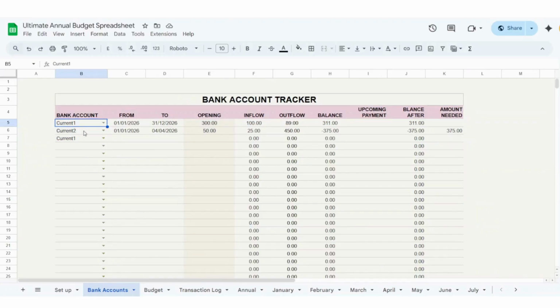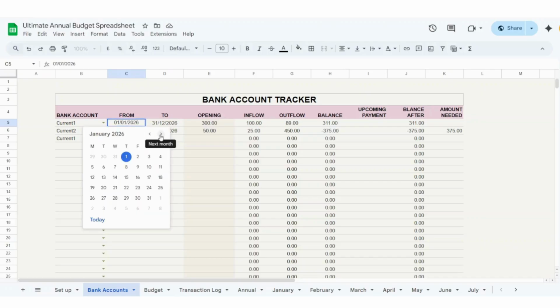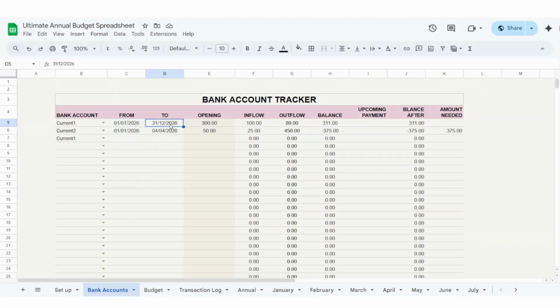You can select the one that is applicable, then you choose the date your bank statement starts from. If it is January 1, you choose January 1. Then you can also set the date you are tracking to. For the opening balance, this is the opening balance in your statement as at the beginning of the period you are about to track, or the beginning of the year. As for the inflow and outflow, you don't need to do anything. It's automated from your inputs, so just leave it the way it is.